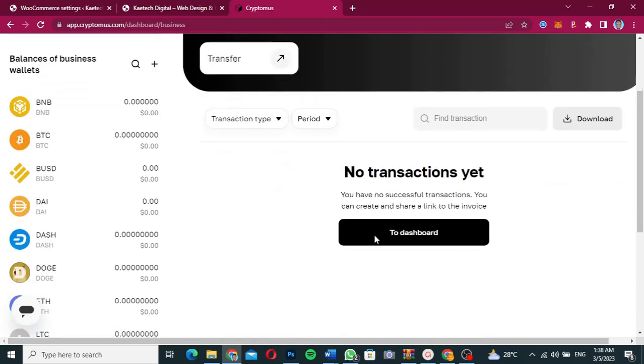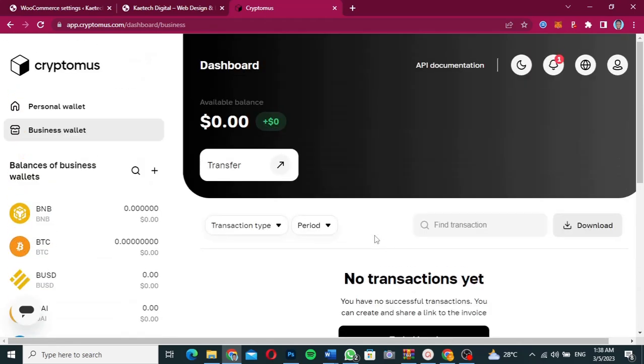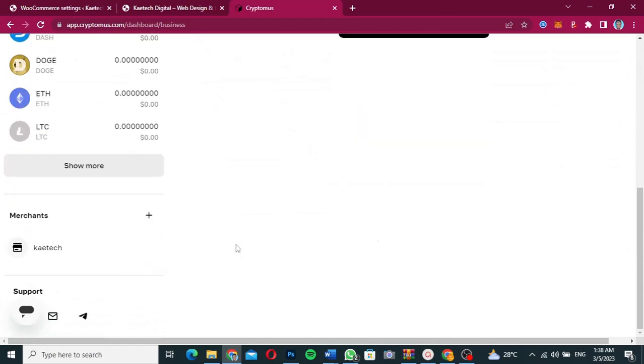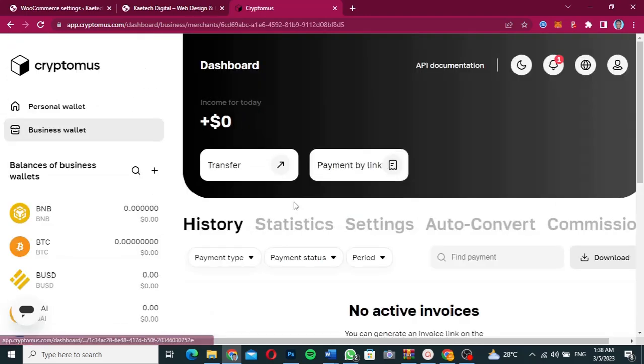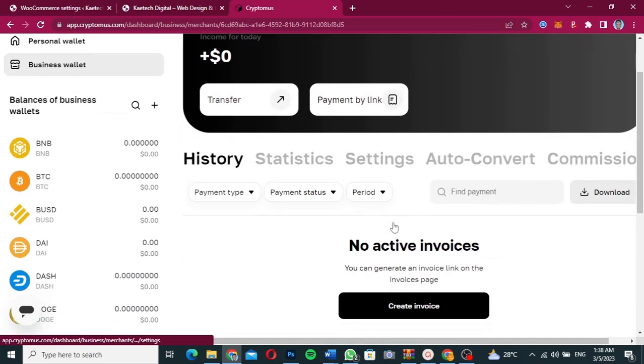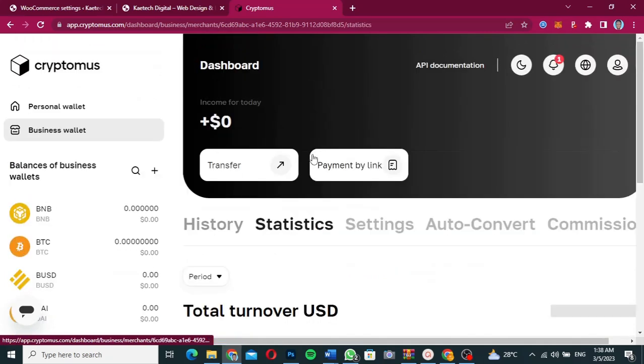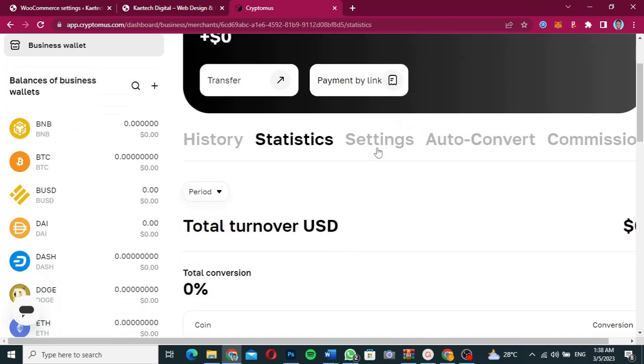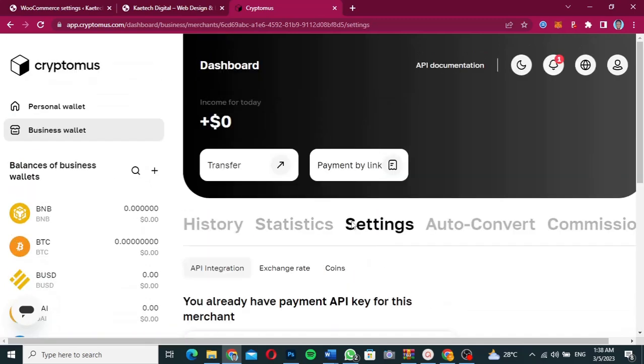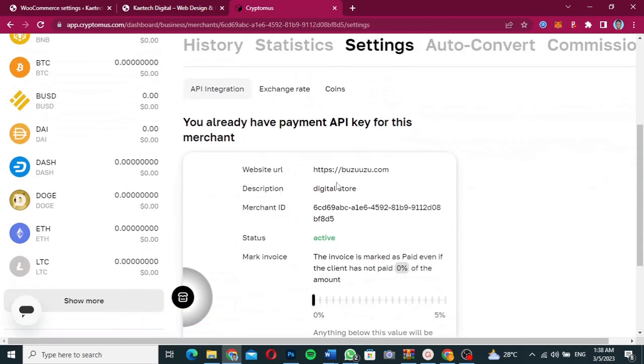So this is my business account. Now I can click on this one, and I can see all my settings. So as you can see, this is the history, this is the statistics, and then also this is the settings. Now with the settings, you have your API key over here. So as you can see, your website URL, your description, your merchant key. So you need this merchant key over here.